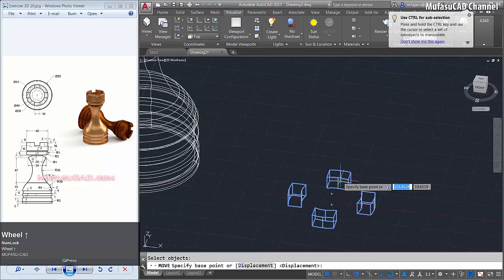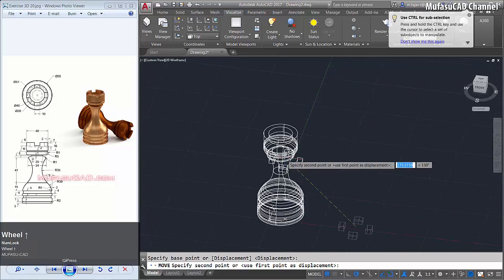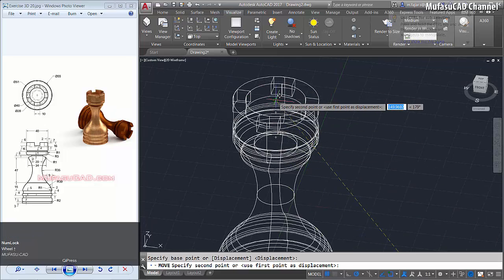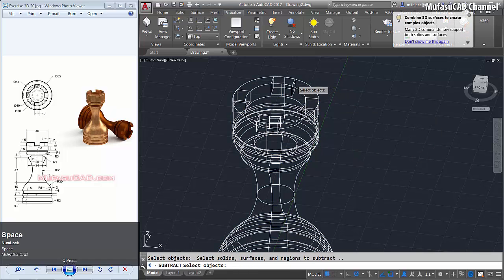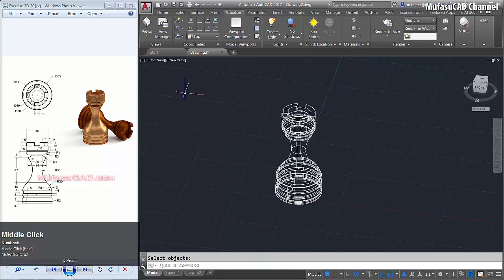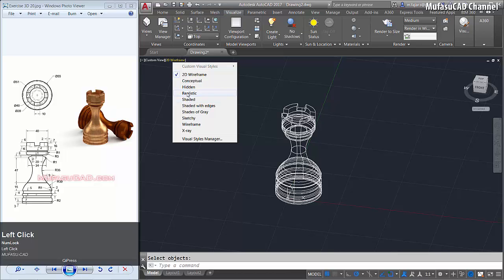Okay, next I will extrude this object to the top here about 6, and move this object from this center point to this center point. Okay, and then subtract this object with this object, and enter. Change into realistic view to view the object.